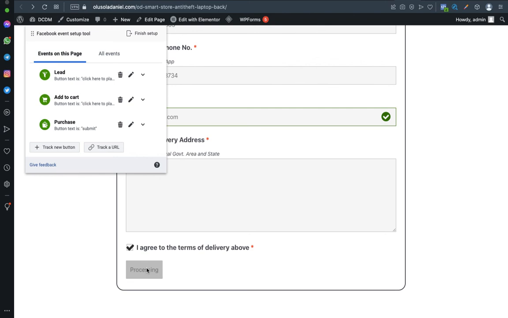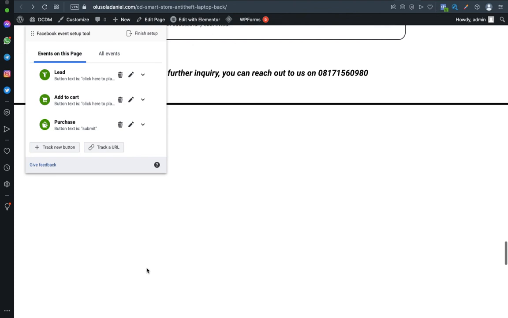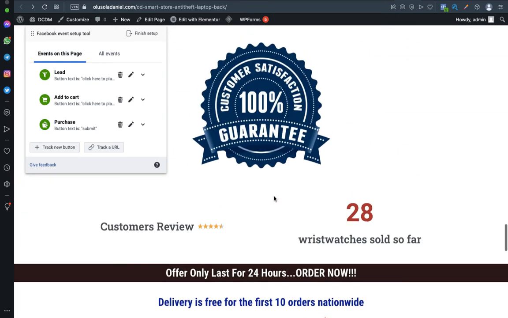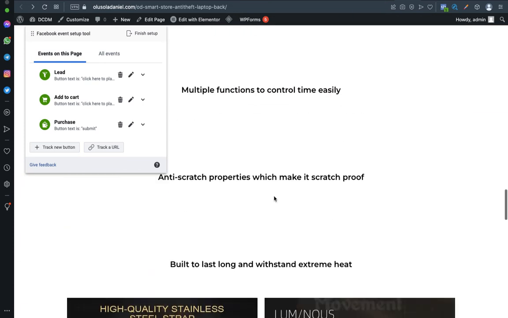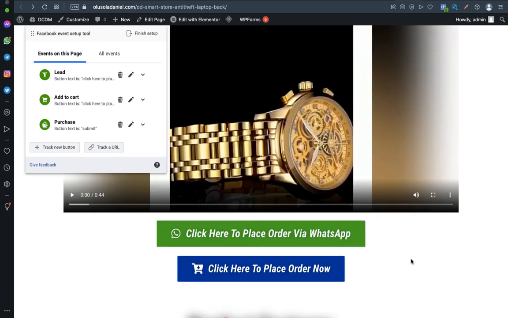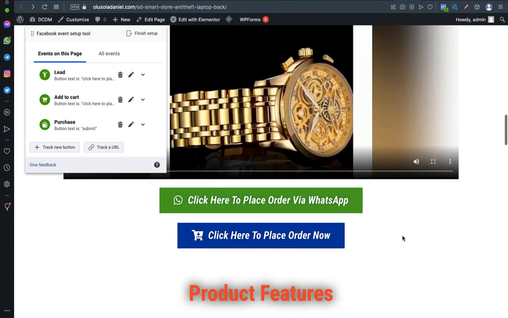So for your own ad, before you run your ad, you can fire these events as many times as possible. Just keep firing the events. Firing the event means keep filling the forms, keep clicking on the buttons as many times as possible before you run your ad, in order to make all these buttons active, in order to make the Facebook Pixel active on your website. So by doing that, you get more conversion.